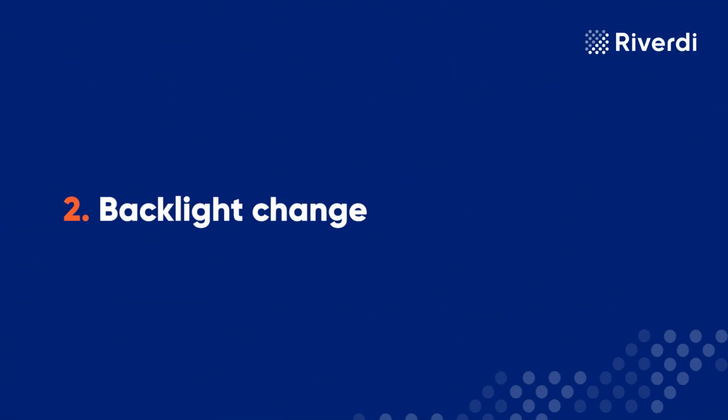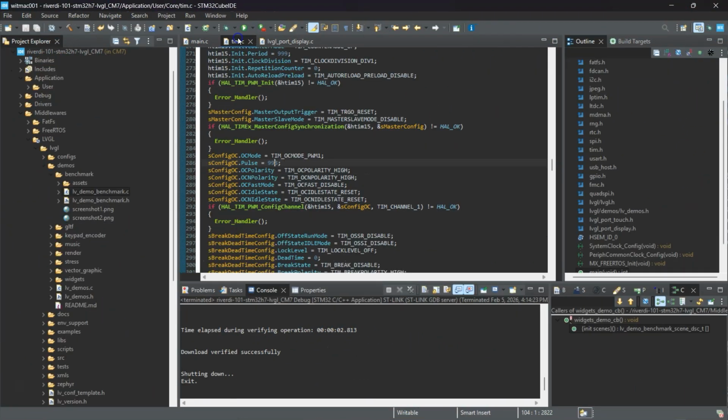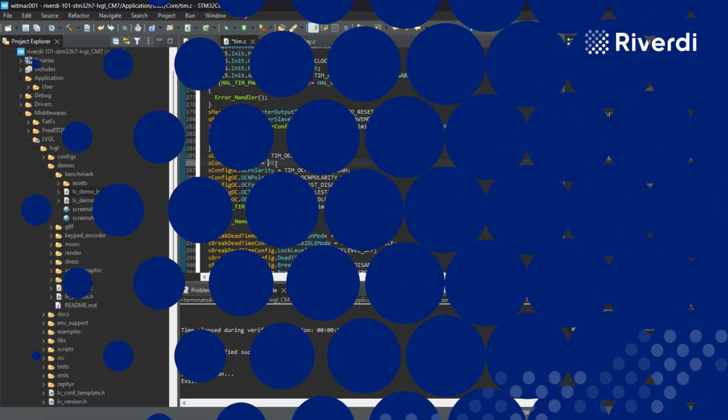The first operation we demonstrate is backlight brightness control. We need to open the tim.c file, which contains all the timer configurations. We need to modify TIM15, which is the timer that corresponds to the backlight. The pulse parameter is proportional to the intensity of the backlight. By default, the parameter is set to 998, which is the maximum value of 100% backlight intensity. By lowering it to 98, we set the value to 10%.